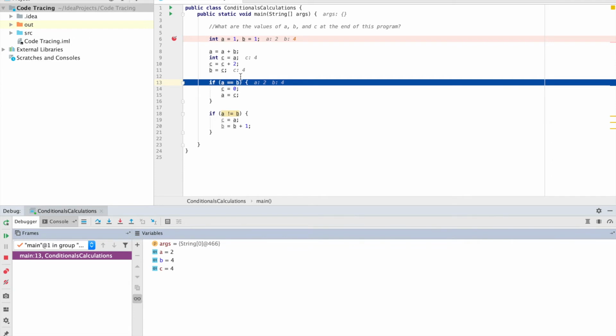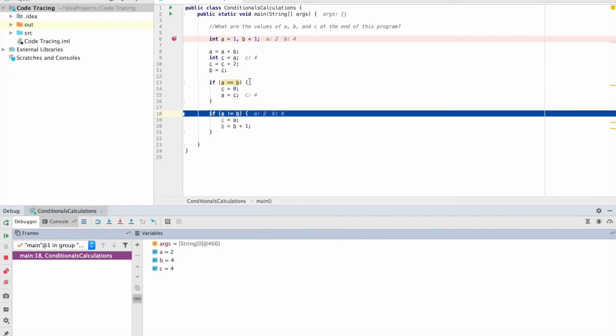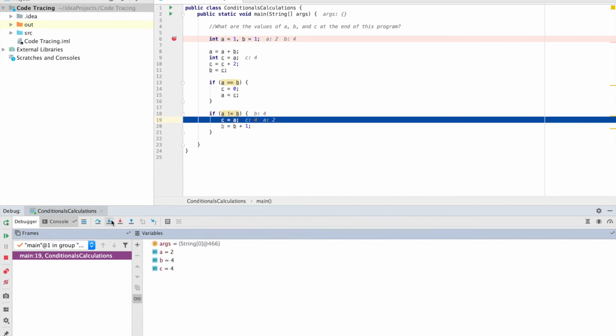If A is equal to B? Right now our A has a value of 2, our B has a value of 4, as our code, or as the debugger, has told us in multiple places. So that means we should not jump inside of this if statement, and your computer does not. It skips over that if statement altogether and goes to check the next one. This one says if A is not equal to B, and we know that 2 is in fact not equal to 4, so we should jump inside of this if statement.